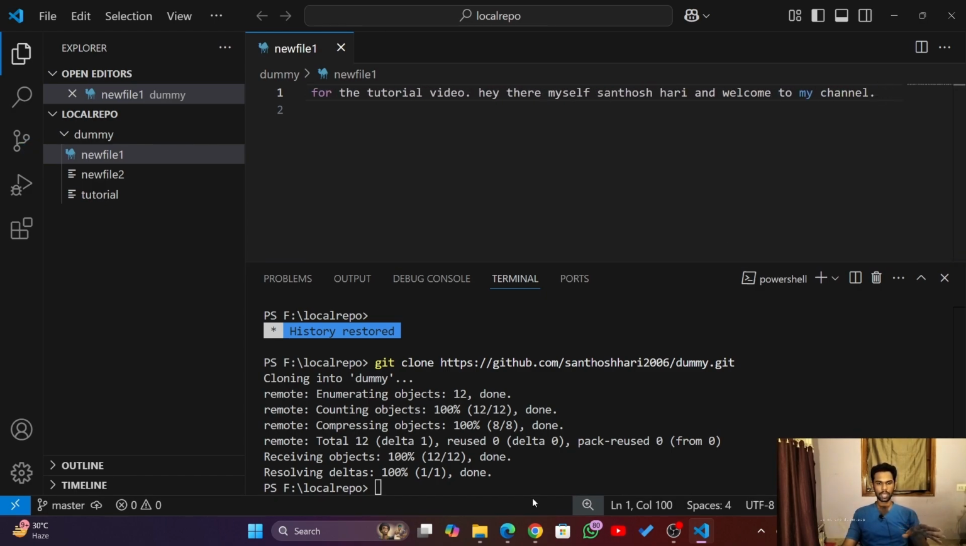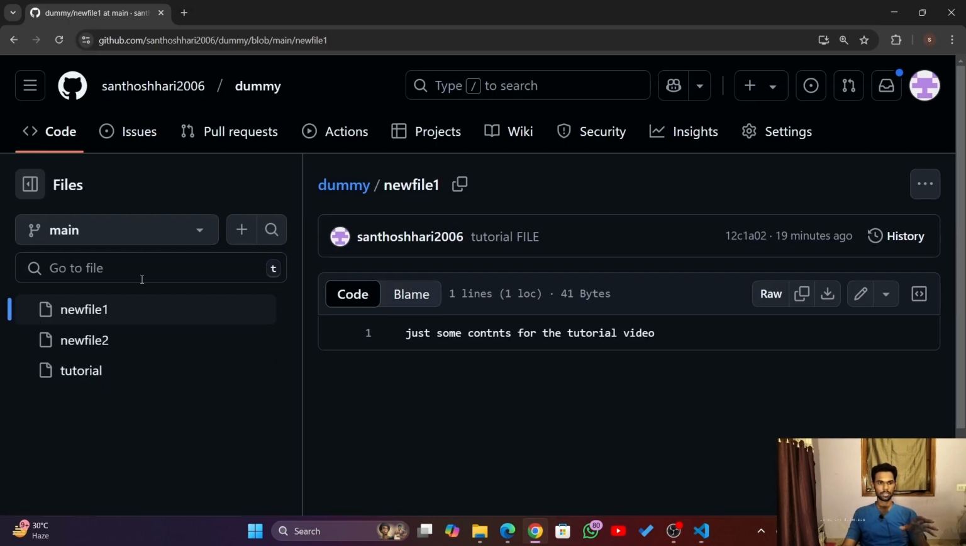Now I am again opening the GitHub repository, the dummy repository, and I am opening the new file again, which we have made changes in our local repository. I am refreshing this page, but still there are no changes here. See, the changes in the local repository have not affected the Git repository. So what's happening here? To understand this, we have to learn some concepts.